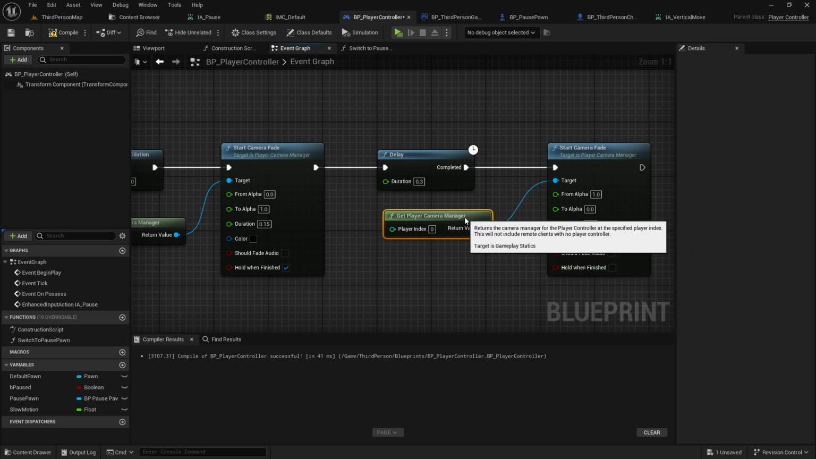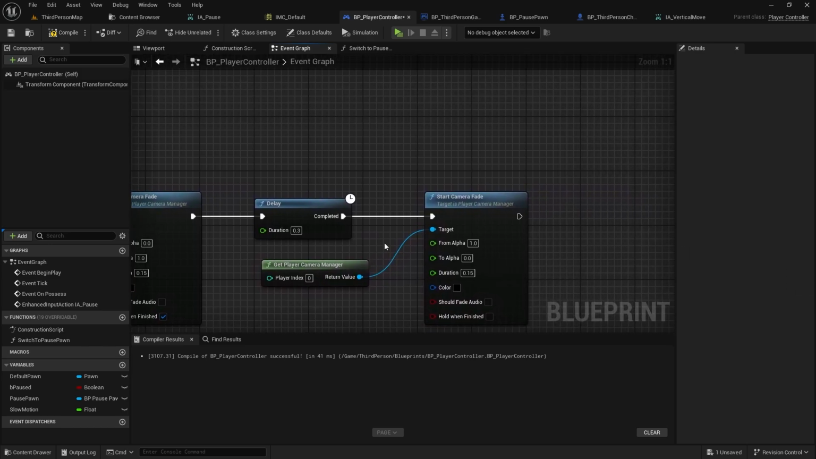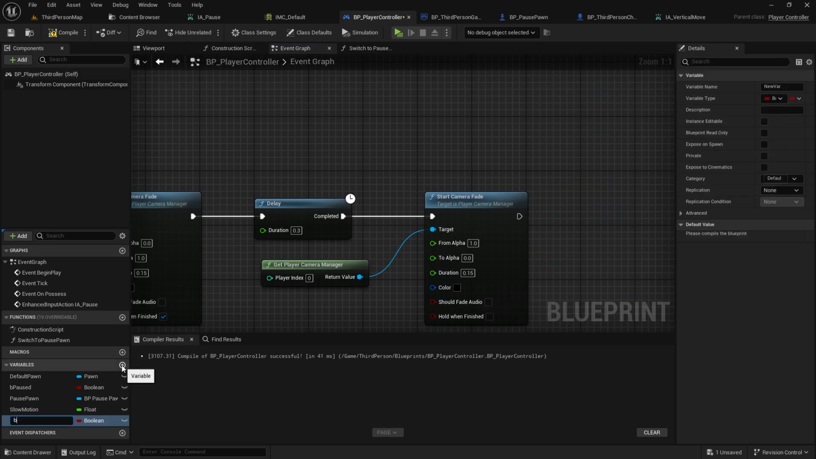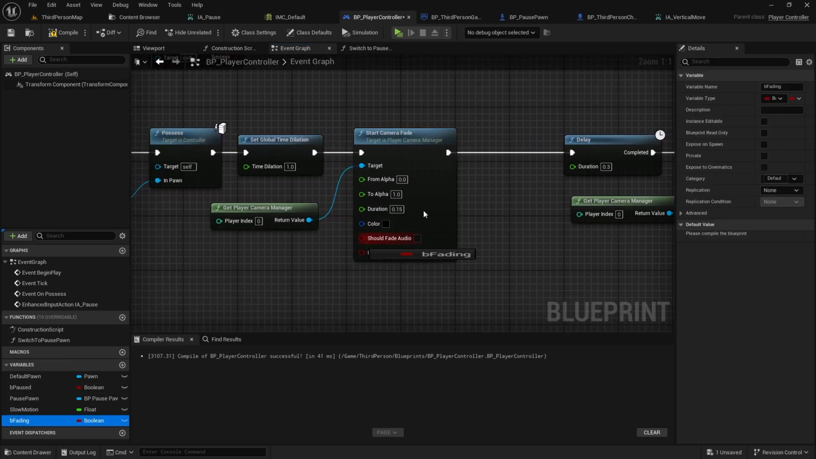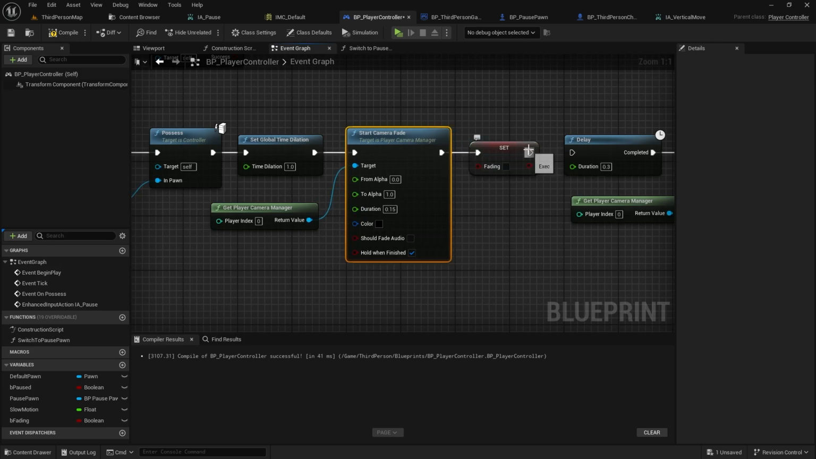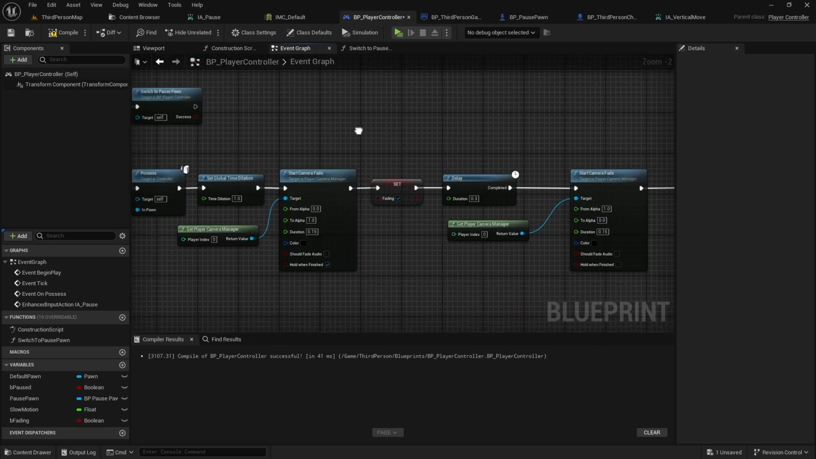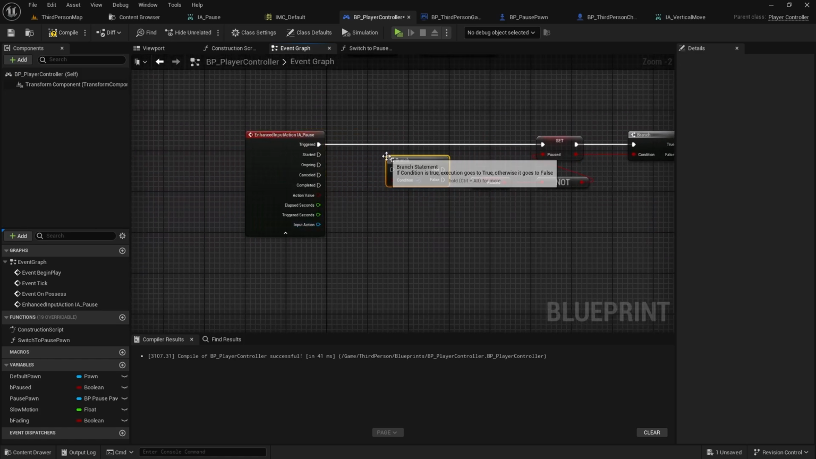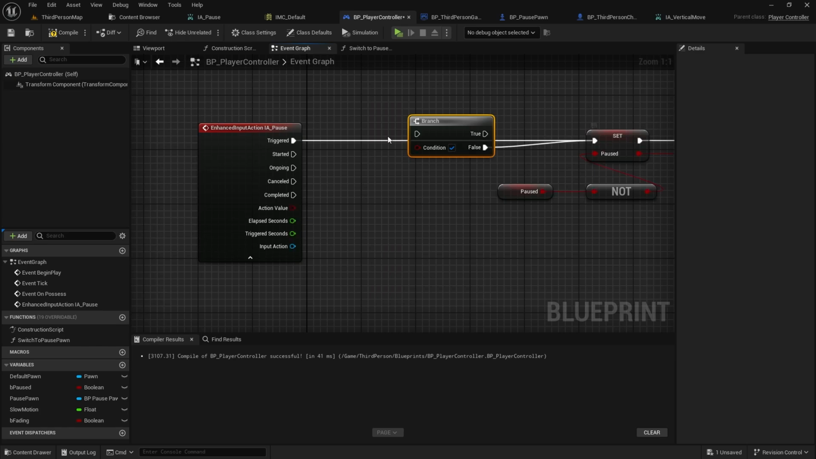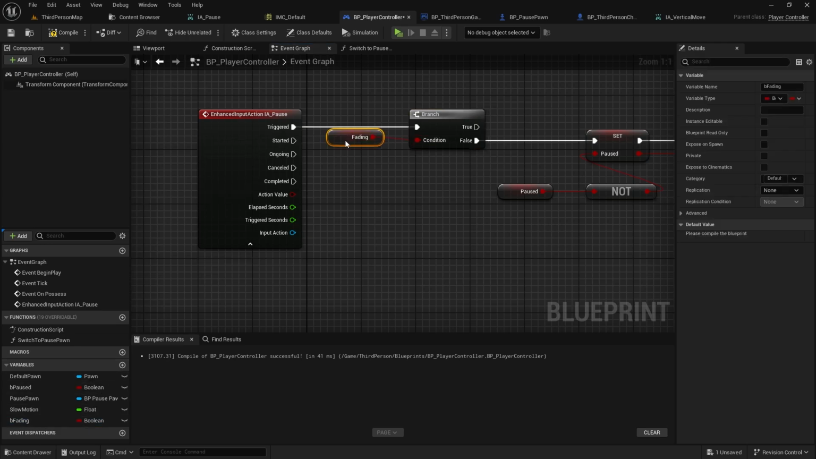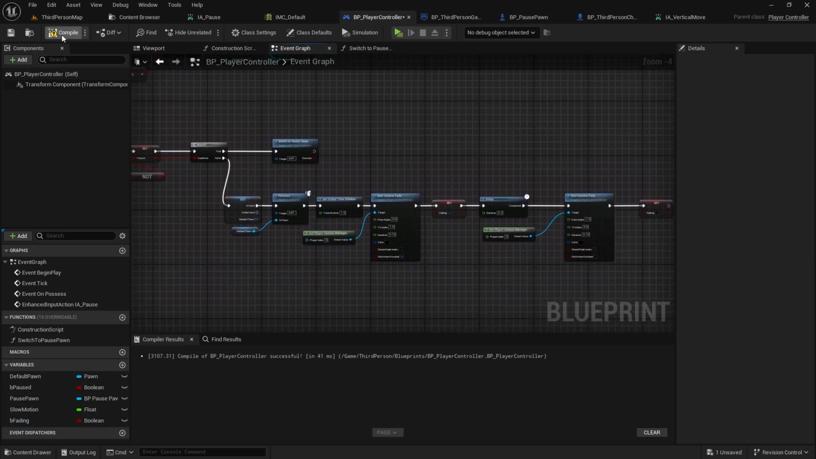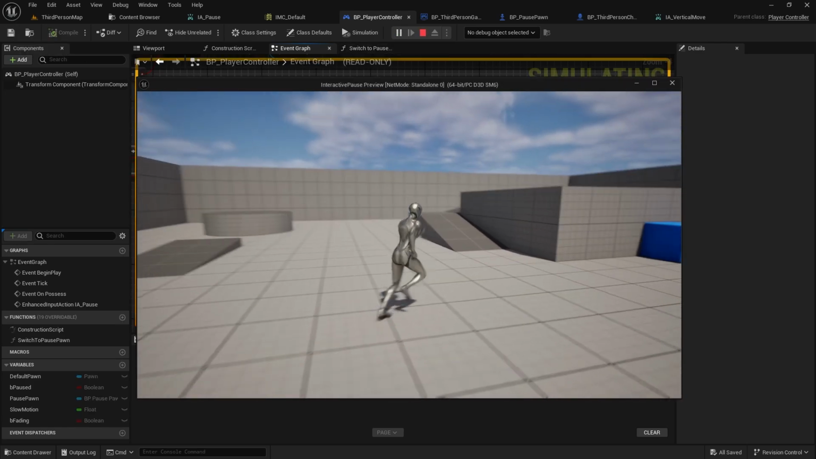To prevent the player from pressing the pause button while the screen is fading, I'll add a boolean to track whether the fade function is running or not. Before the delay node, I'll set it to true, and at the end, I'll set it back to false. We'll also need to check this variable whenever the player tries to pause the game to make sure they can't trigger it while fading. Now let's test it out.